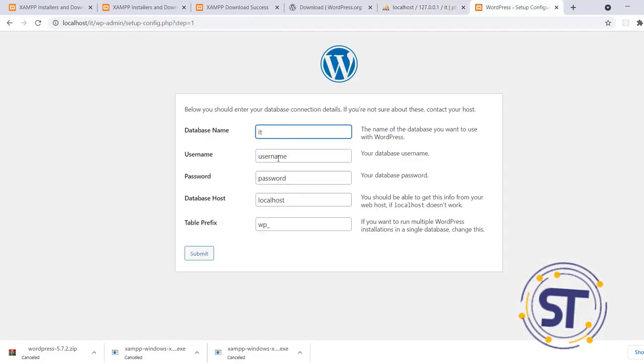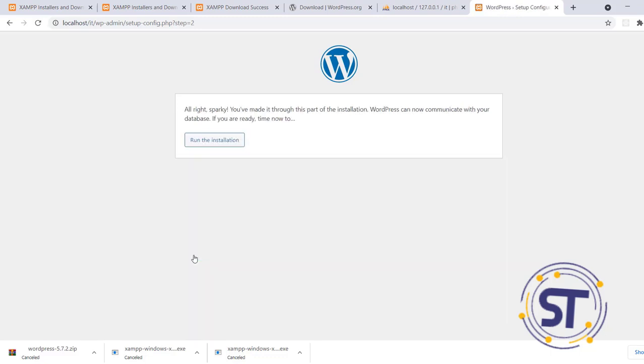The next thing I will do is the database username. Most times on the XAMPP server, the PHP admin MySQL database comes with a default database username, which is root. I did not set a password, so I'll keep this empty. Then our database host is localhost normally. I click on submit.